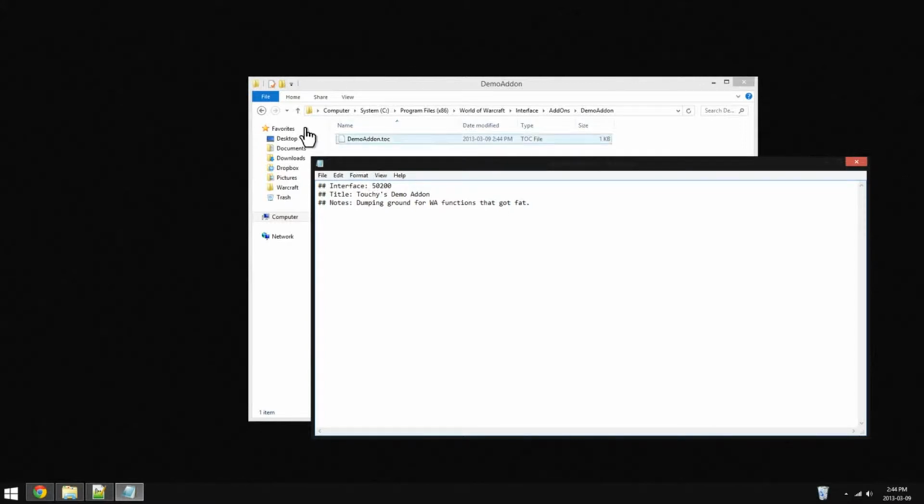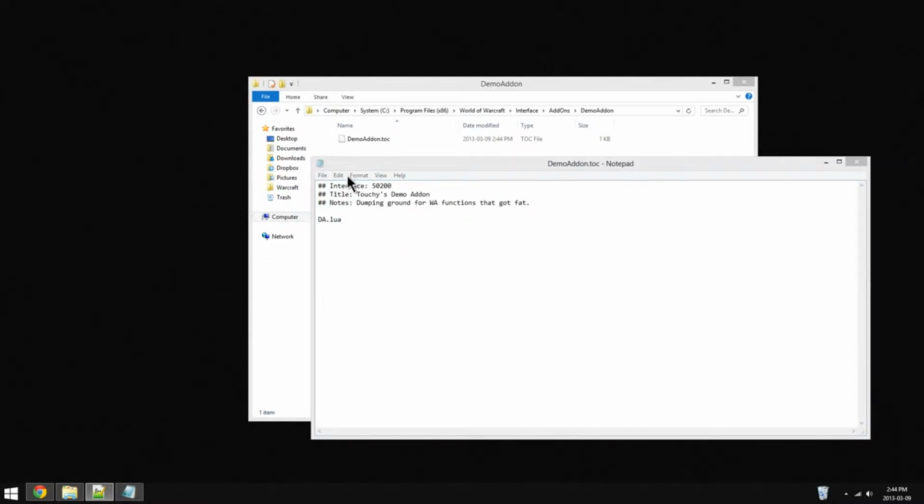It's effectively done. The only other thing that gets added is a list of the files that we're going to load with our add-on. So I'm going to make another file called da.lua, and that's going to have all the actual code in it. So I just have to add that to the end. Save. So that's done.